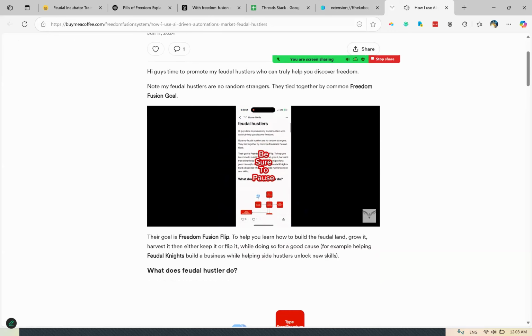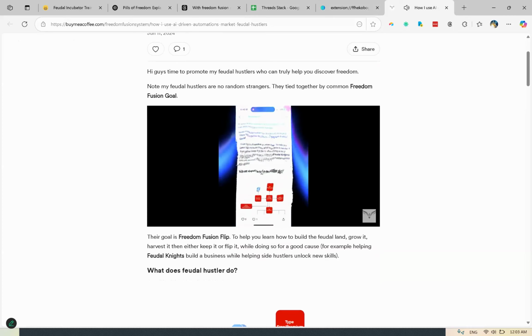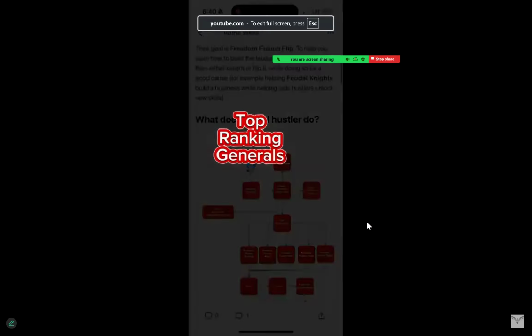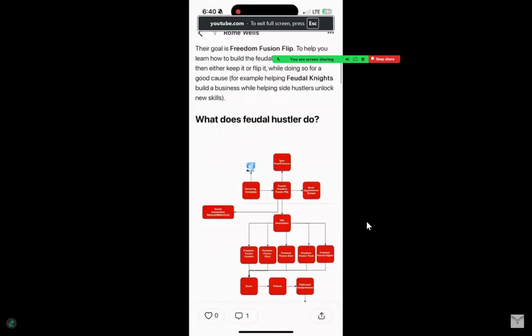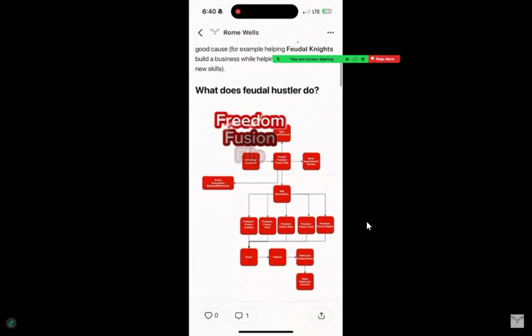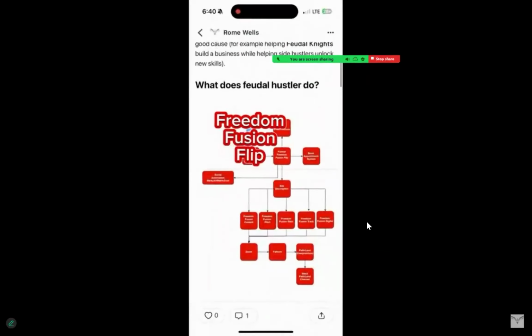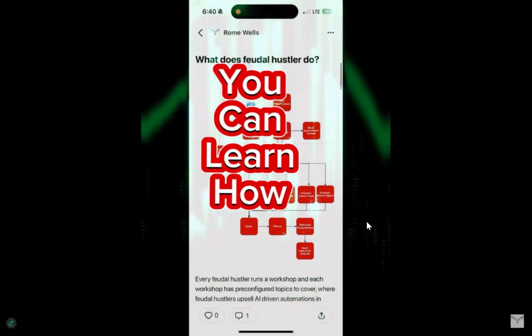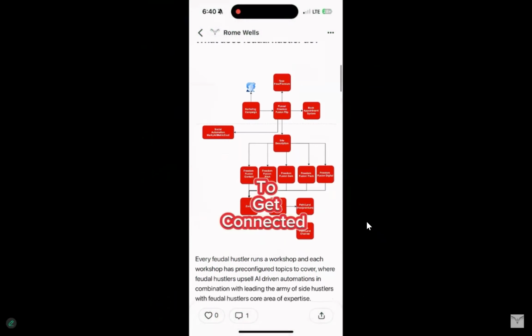So guys, it's time to promote my Feudal Hustlers who can truly help you, the side hustler, discover freedom. Note, my Feudal Hustlers are no random strangers. They're tied together by a common Freedom Fusion goal. Their goal is Freedom Fusion Flip, to help you learn how to build the feudal land, grow, harvest it, then either keep it or flip it, while doing so for a good cause. For example, helping feudal knights build a business while helping side hustlers unlock new skills.